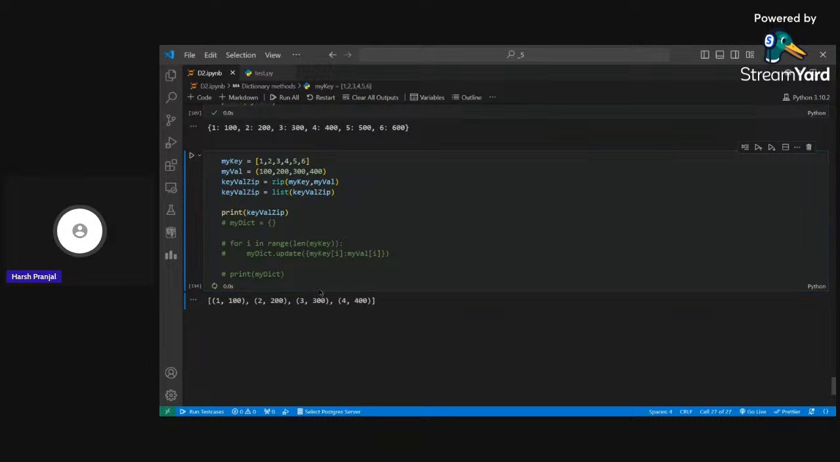Now if I run this, we have the values. If you observe, this is how zip will handle things. It will only convert the first four elements into tuples. These two key values were left, right? So this is the work of zip. Zip will handle these things.